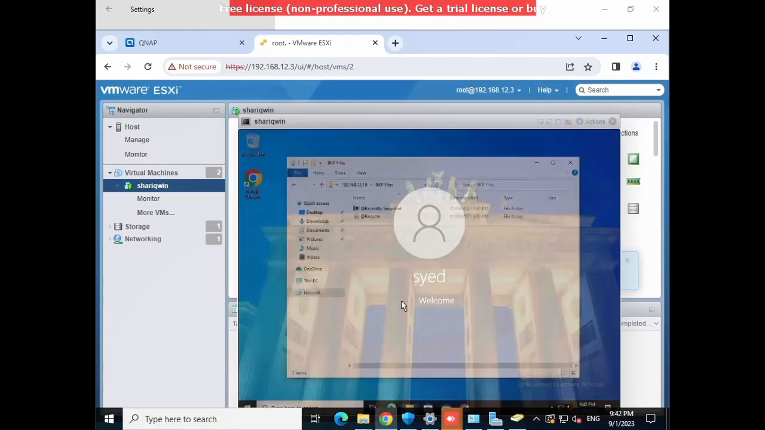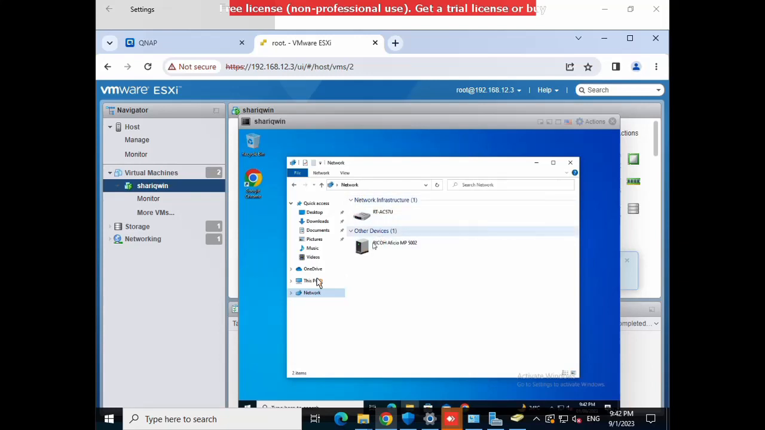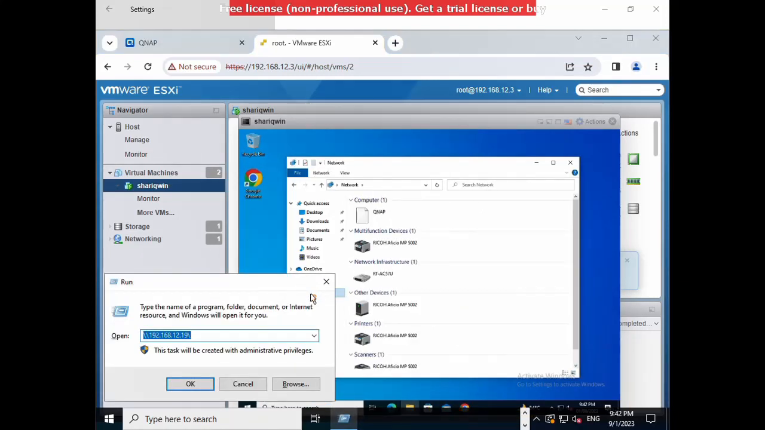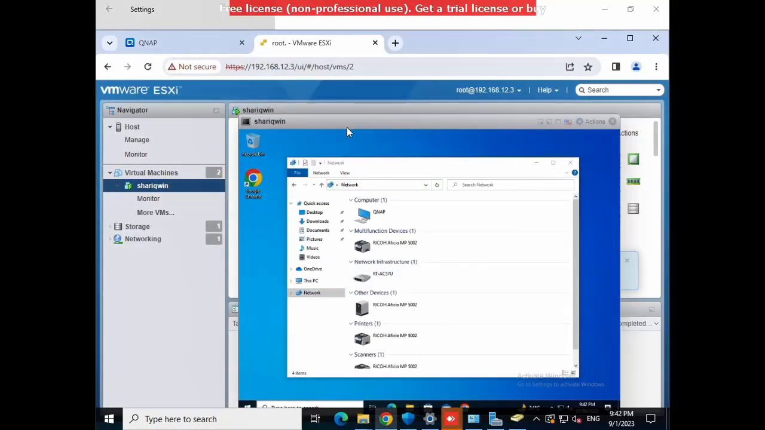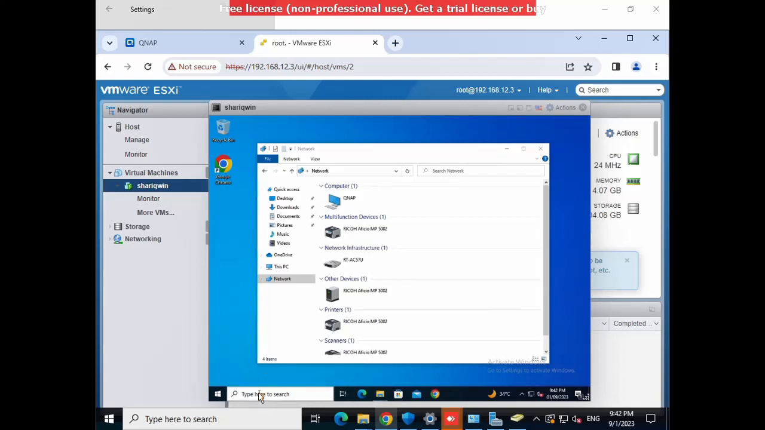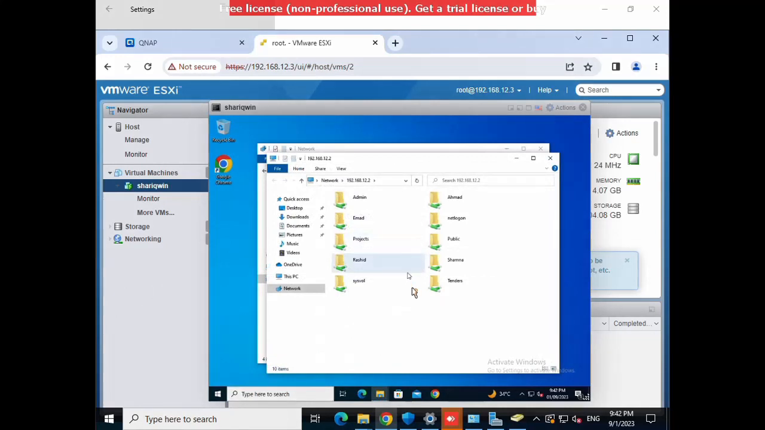I am going to log in. I will show you. You can check over here: Network, Windows and Alt key together. No, because I will use it here, not there. So backup backslash 192.168.12.2. Just click enter. So these are the files which you can access.